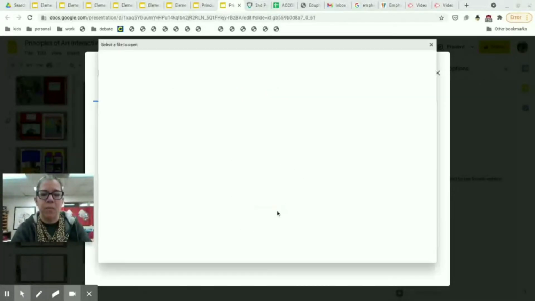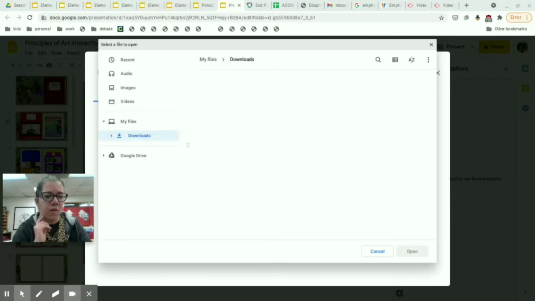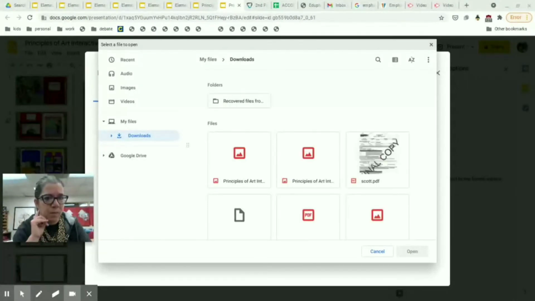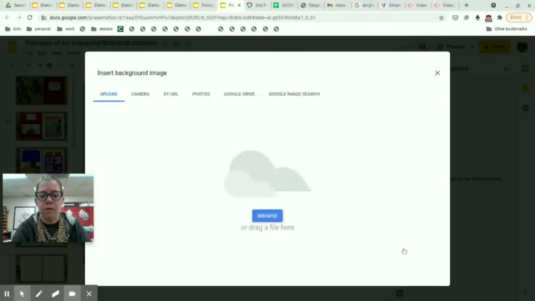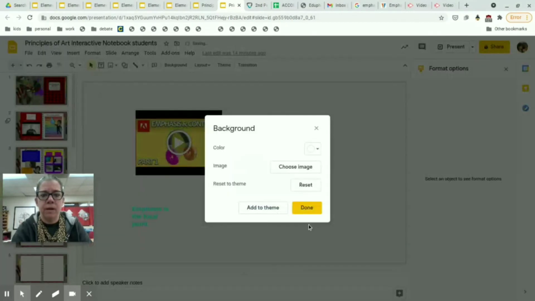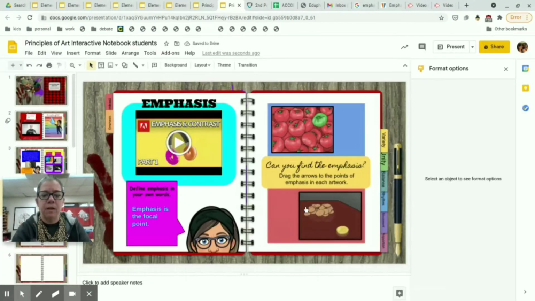I'm going to go to browse, and I will have a more updated version of that background now. It's not going to change anything that's already on my slide, so my video will still be there, my text box will still be there, but I'm just going to grab this new background and hit open. And then this will bring up my thing. I'm going to hit done. Boom, now I have the whole background. And you'll notice my text box is still where it was and my video was still where it was.